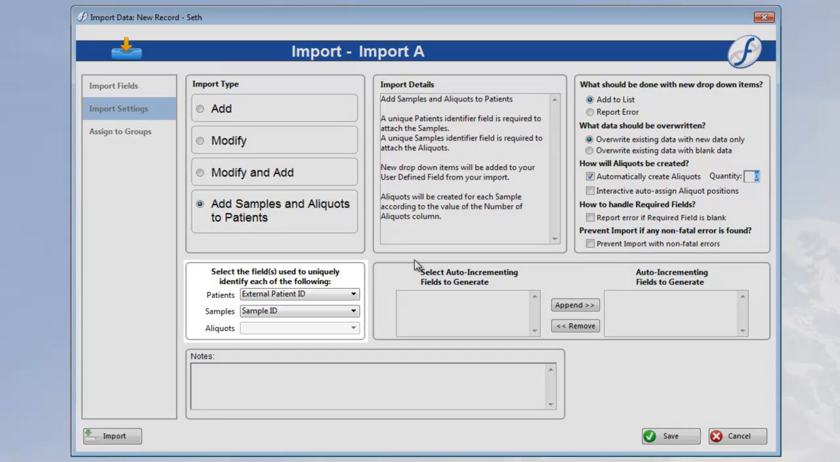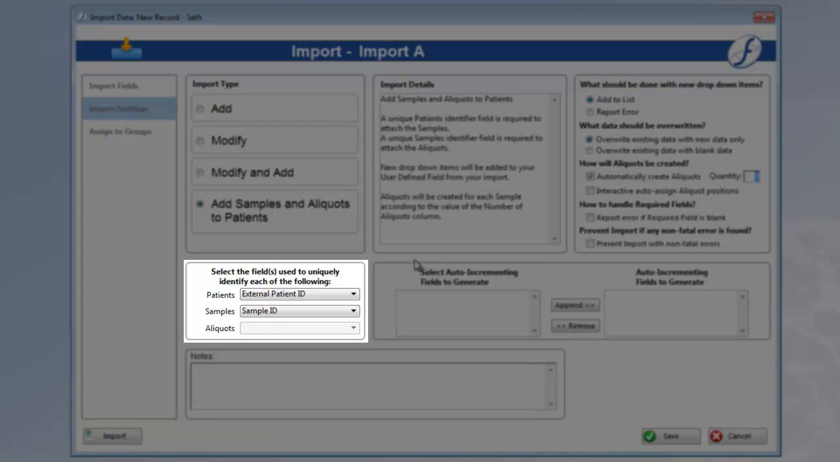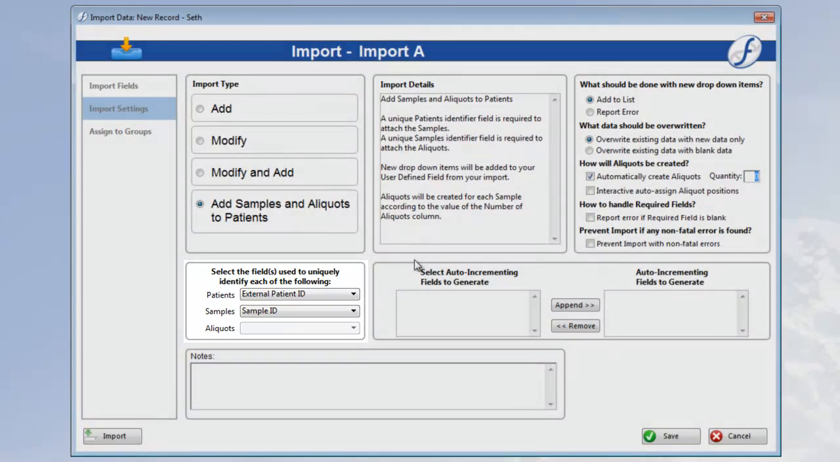Alright, before we import, let's make sure the unique fields that will be identifying my imported records are correct. Since we'll be automatically creating aliquots, we only need unique IDs for the sample and patient records. Now, Freezerworks automatically checks the fields we selected on the Import Fields page and finds suitable unique fields. In this case, there is only one choice for each table, and they are indeed correct. Just be sure these fields are set properly before importing, especially if you are using multiple unique fields.